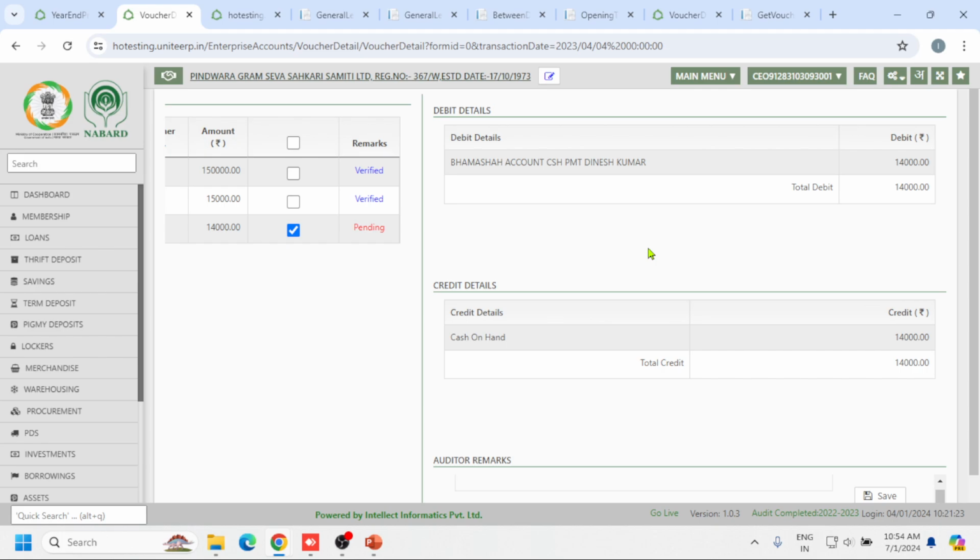You discuss with your secretary, and if it is a wrong entry, you correct it, and if it is a deletion entry, you delete it at your end only. Why? Because in parallel mode the deletion option is available. Coming to normal mode, we don't have any deletion option.